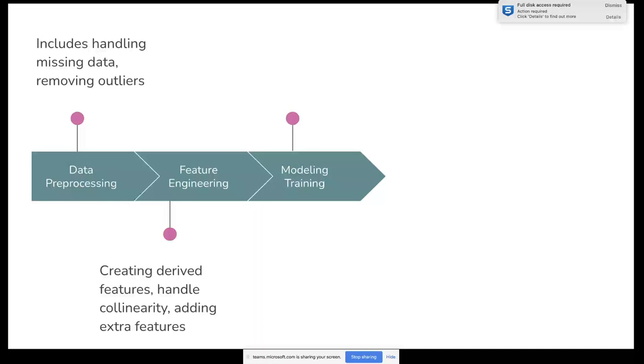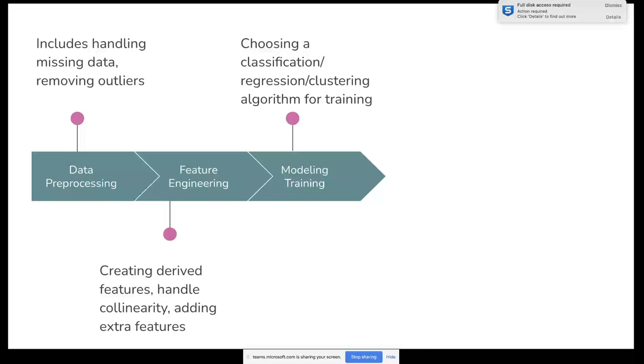So now is modeling and training. Here we basically choose one of the three. When we talk about training a model, it's either a classification, regression, or a clustering problem that we're trying to solve. So what is classification? Classification in general is something where it's like a yes or no, or it's kind of giving a label.